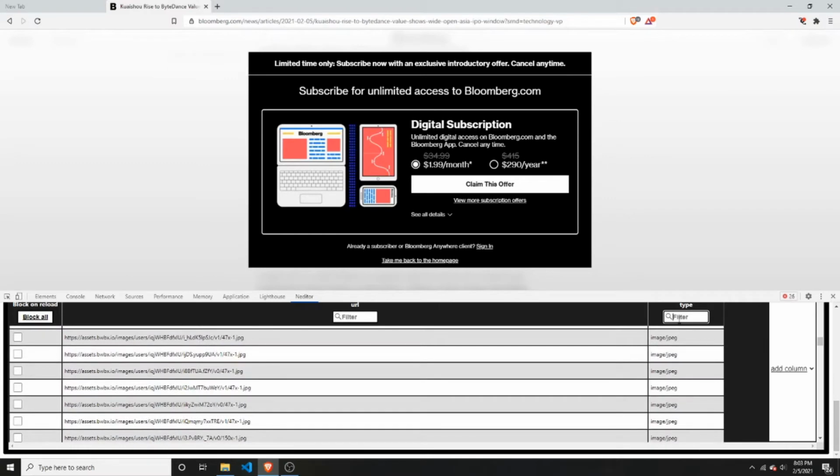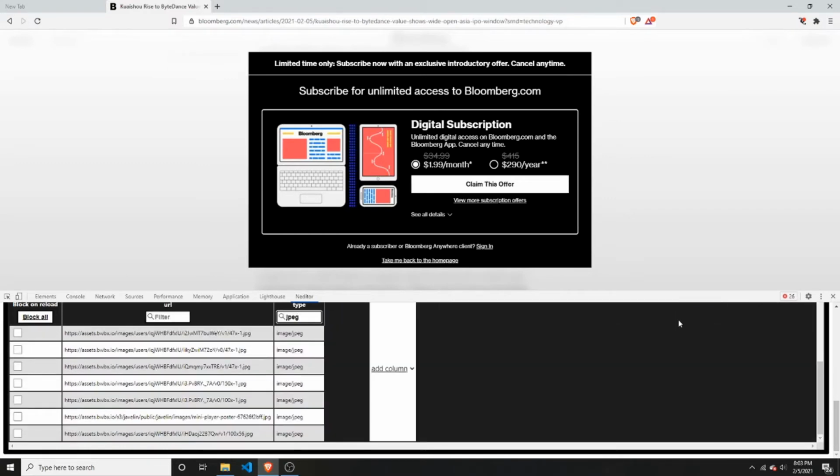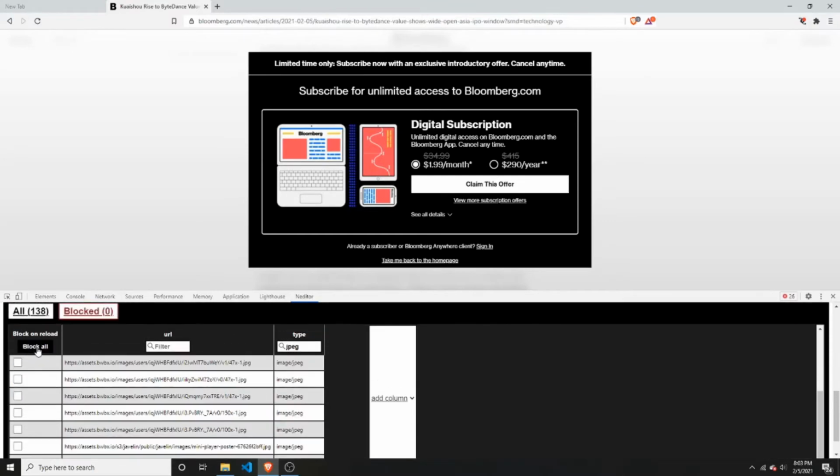Maybe some JPEGs. This should remove all the images. But how would we remove all of the images? We could click on each one of them individually, or we could use the button on the top, which should block everything that is being shown on the table at that moment. Let's go ahead and block this.